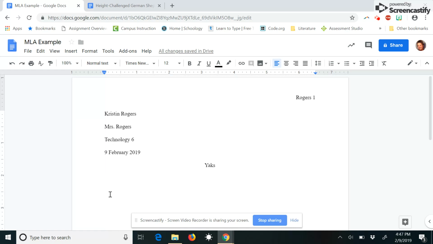For your paragraphs, all of your paragraphs should be indented. You will never, ever, ever use the space bar to indent. You only want to use the tab key to indent. So if you've ever done space, space, space, space to indent your paragraphs, don't do that anymore. It really screws up your papers. So I will start typing my paragraph.